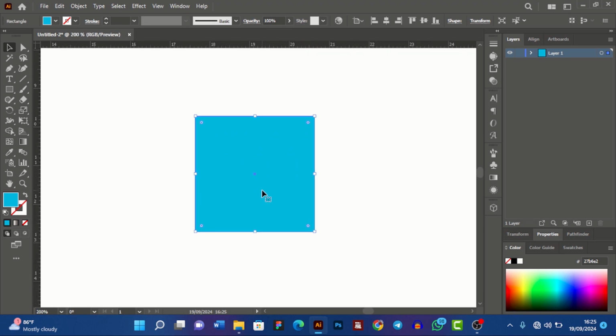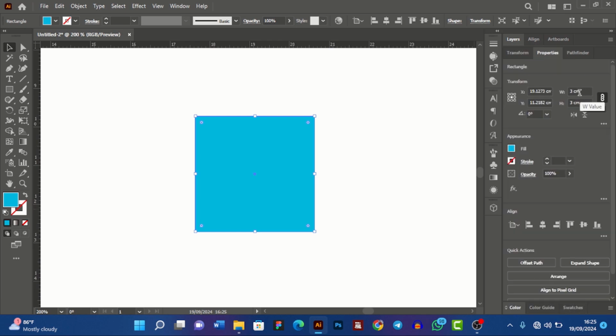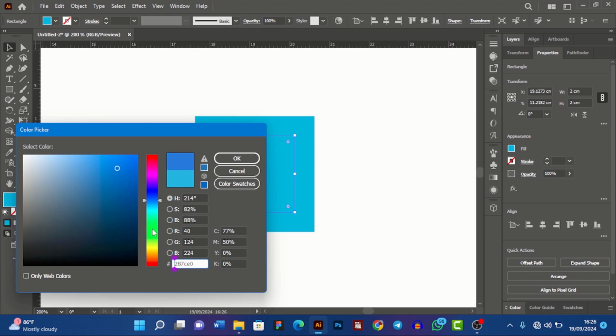Now to duplicate it, we have Ctrl C, Ctrl F, and press Shift and Alt, and you reduce it. But I will not do that. Instead, I will go to properties panel here and just do it the way I want. So this is a square. I'll just reduce it to 2 centimeters, and since this is checked, everything will reduce to affect this too. So we have 2 centimeters. Now I'll make this a different color. I'll put something rich, navy blue kind of color.